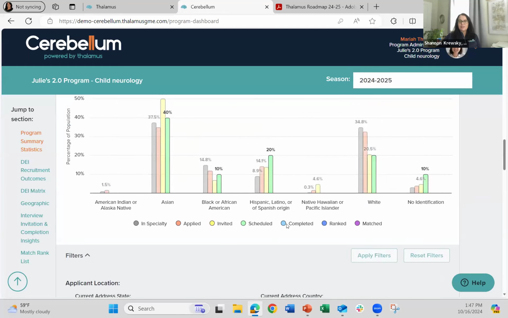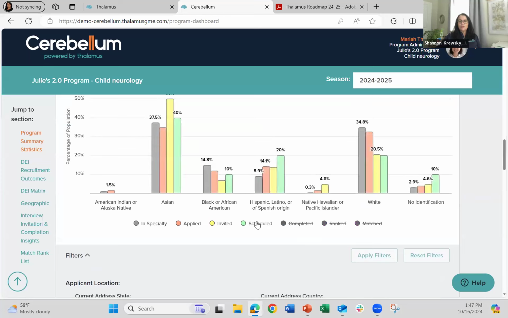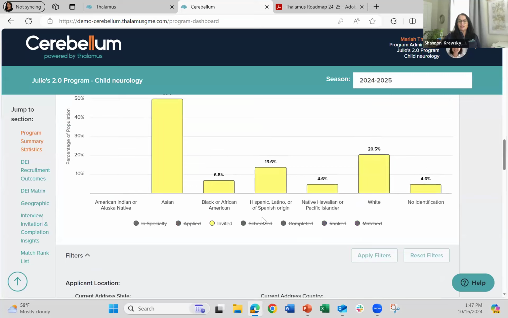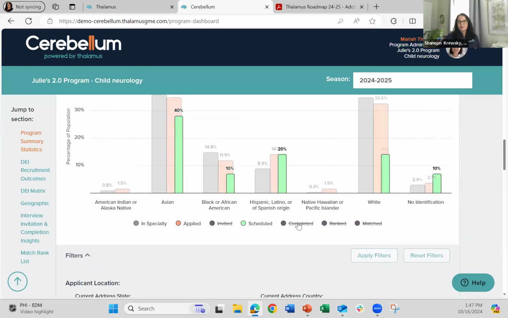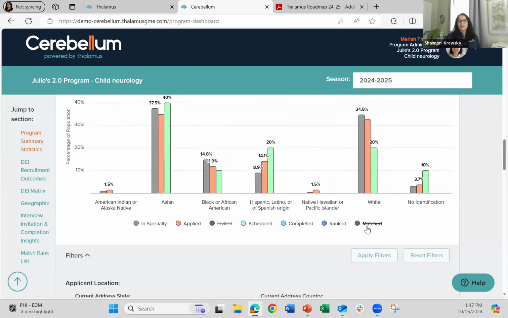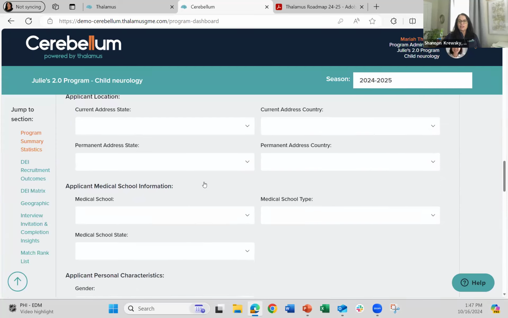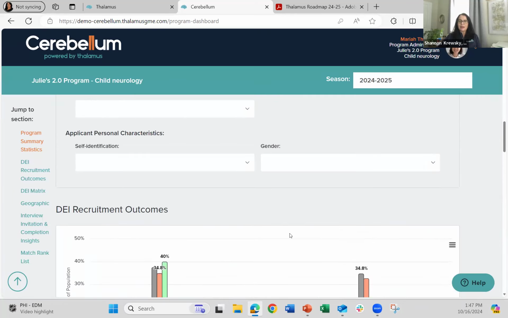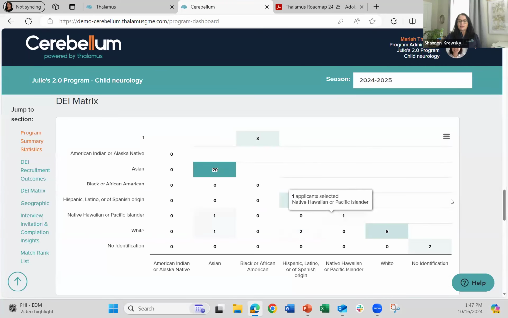You can provide a variety of filters. And one thing I do like is if you just select on each of these statuses, it'll go ahead and remove. So if you just want to see those applicants that you invited, you can just deselect those. I think that's a neat tool. So I'm just going to go ahead and return these back on. You can filter by a variety of things such as medical school, location addresses, or personal characteristic of gender for that DEI recruitment outcomes.